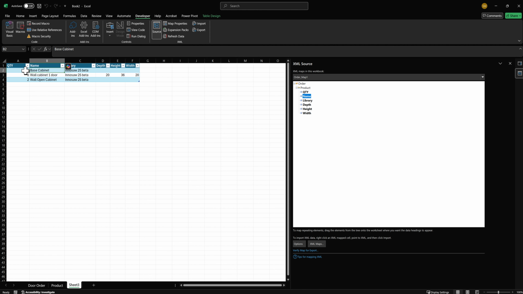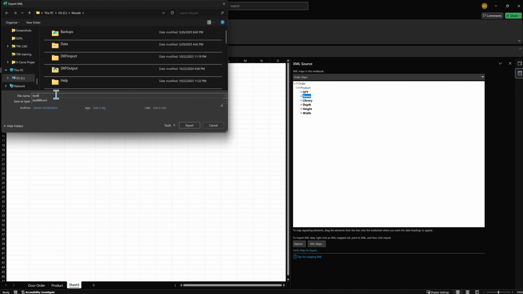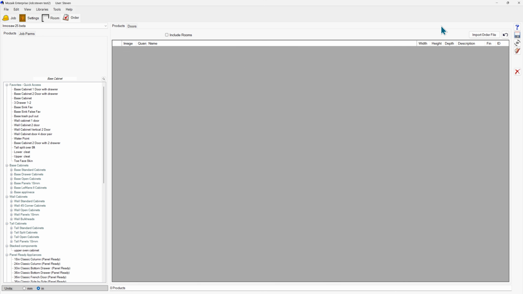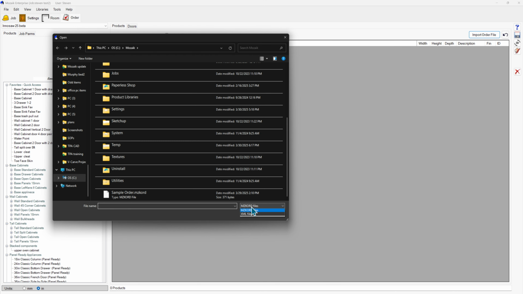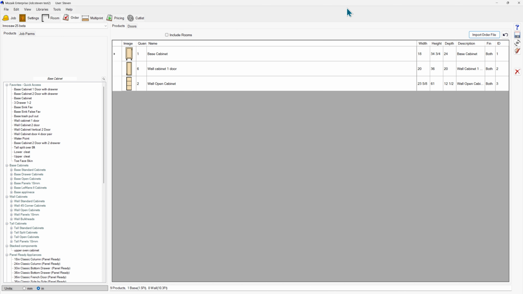Your quantity is self-explanatory. Your base cabinet is where this pulls from. So if I export this in our developer, we export this file, and this can be test, we'll do 5555 or something. Then we go to Mosaic, we go to products, we import, and we go back to the XML file, cabinet import test. So what you're seeing there is it's calling base cabinet.